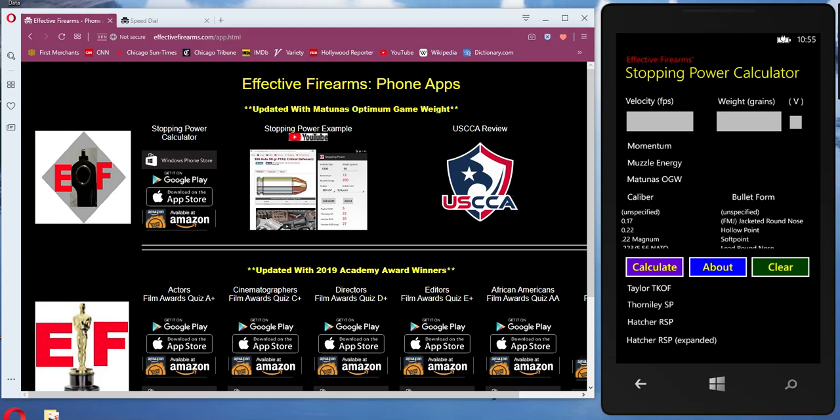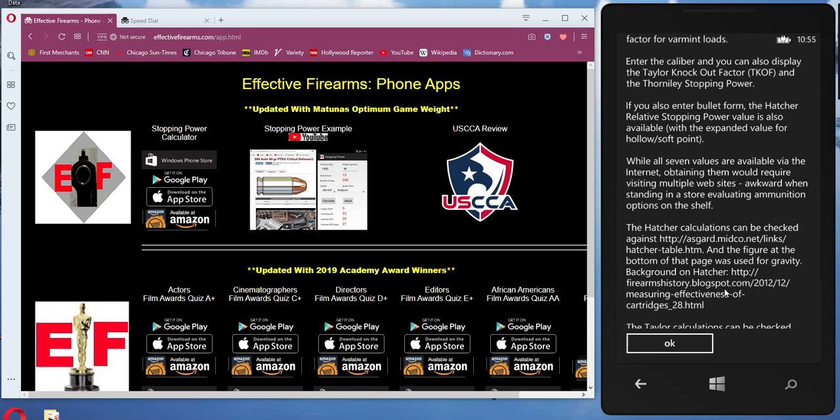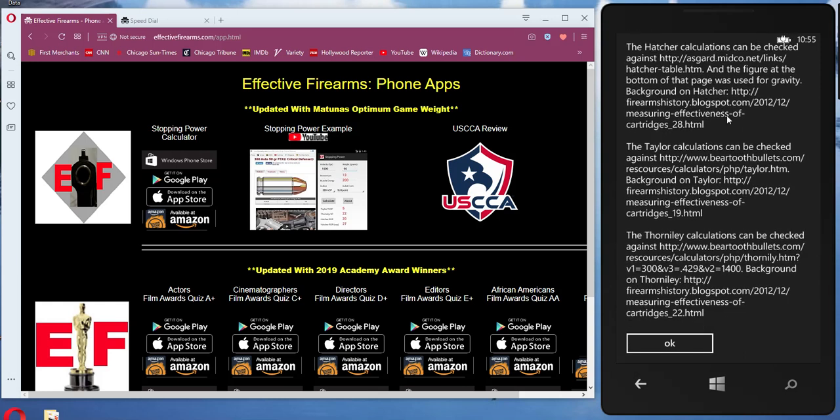The first thing to note is that unlike the other formulas, such as Taylor knockout factor, Thorniley stopping power, Hatcher relative stopping power, these other formulas all provide relative values. Optimum game weight provides an absolute value, the maximum game weight that a particular bullet weight and velocity should be effective for. When you look at the articles and the references, you'll see where various authors express concerns and reservations about each formula. We won't revisit those here.